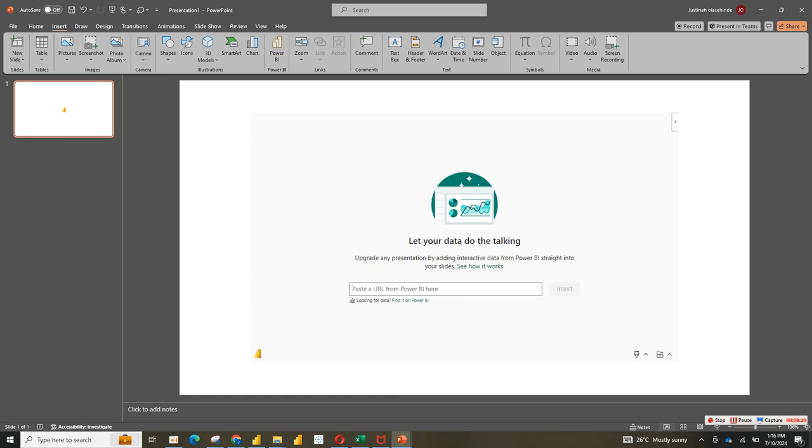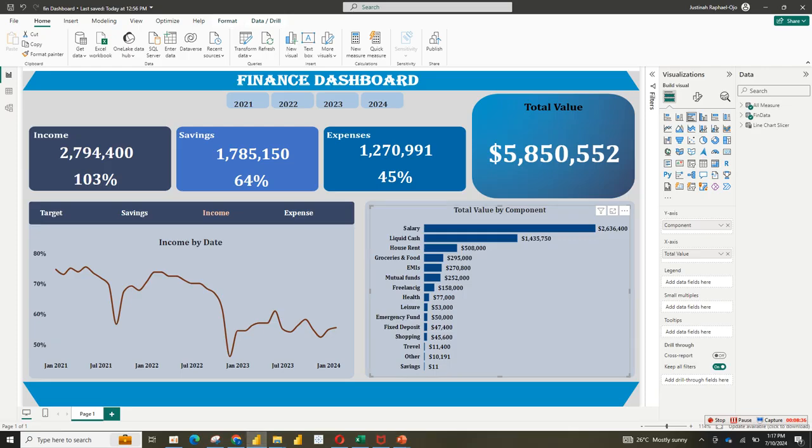Now this is the Power BI. There are different ways you can add your report into PowerPoint from your Power BI. So now let's go back to the Power BI desktop. This is Power BI desktop.